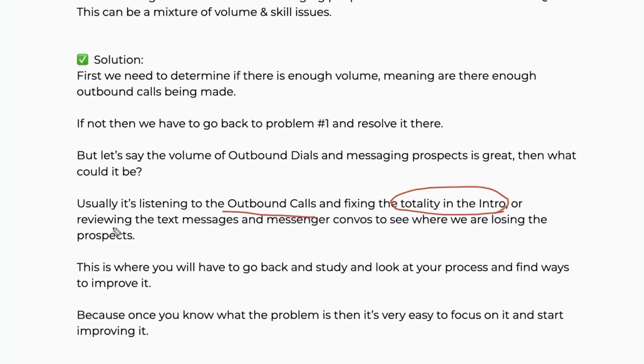The second thing that we can do is review the text messages and messenger conversations to see where you're dropping the ball, right? See where you're losing the prospect. What question actually gets them deterred and not wanting to show up to the quick chat? Because if you're offering quick chats and no one's biting, then it's a biting issue. And then we have to make sure that we fix the bait that you're putting out there.